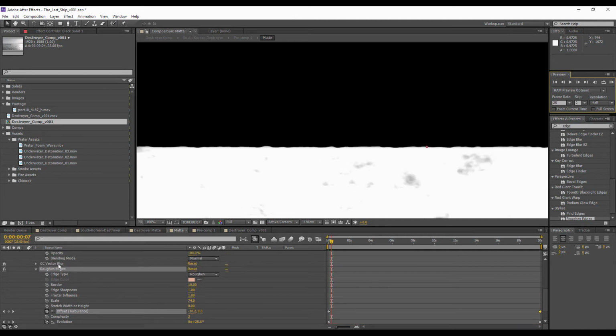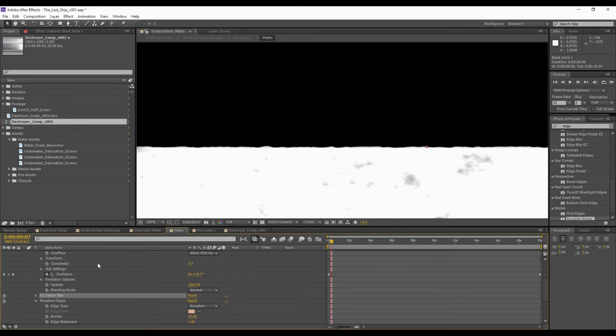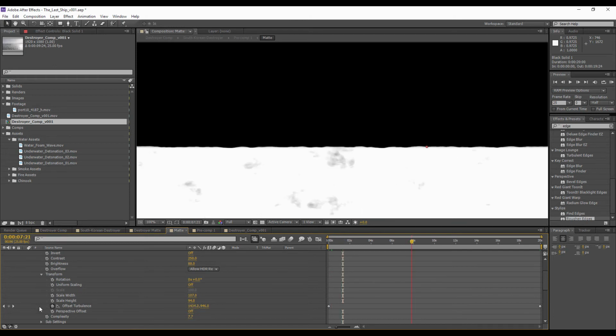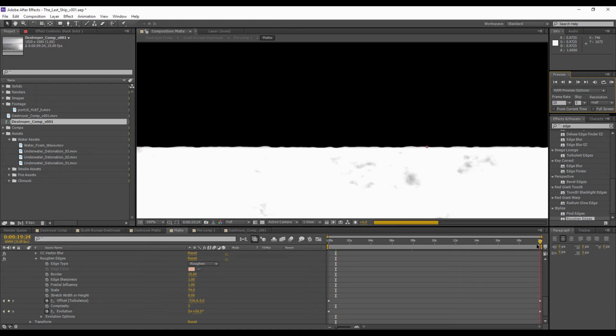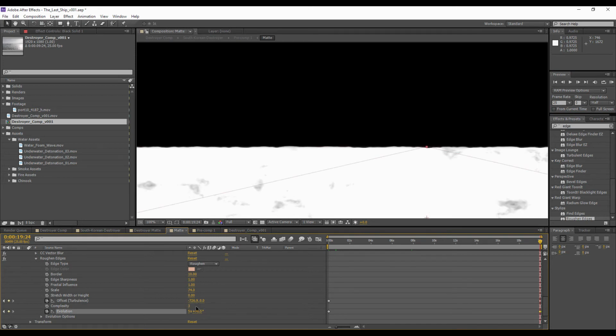Okay, so honestly, I don't think we even need to have offset turbulence for the fractal noise. I think it's all just the roughen edges. So let's undo what we did there. Going back to roughen edges here, let's see how fast those waves are moving. We could have them a lot faster than that. I think we could even increase the evolution a little bit as well.